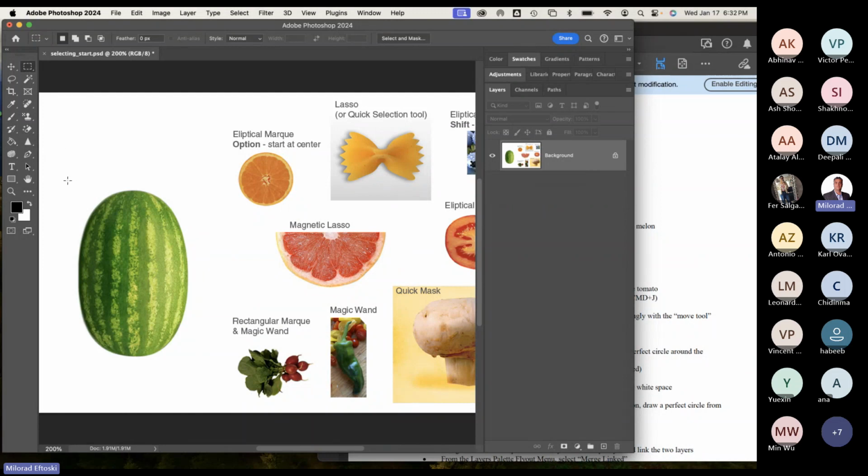Now, what the handout is referring to is a very important shortcut, Command J. This shortcut has been around for a while now. It came up, I think, a lot of versions ago. So if you press Command J, it'll do the same thing as copy and paste. You'll notice another layer show up here on top of your background layer.